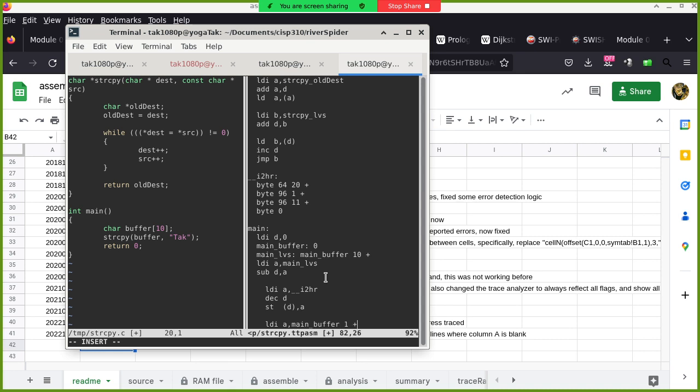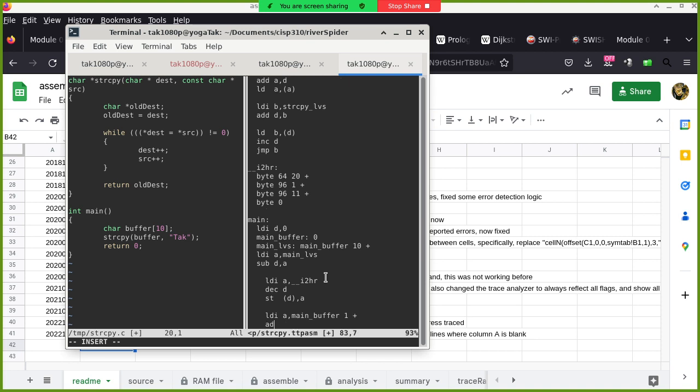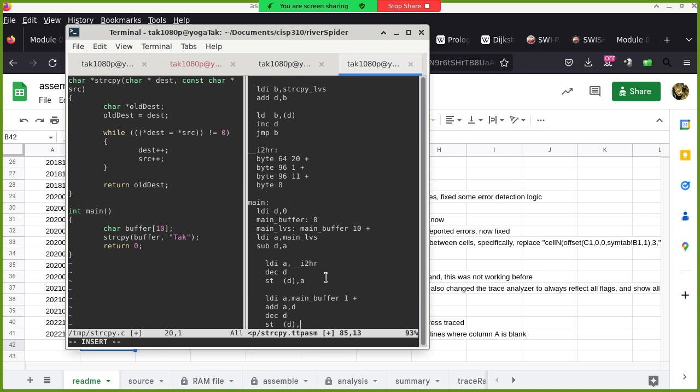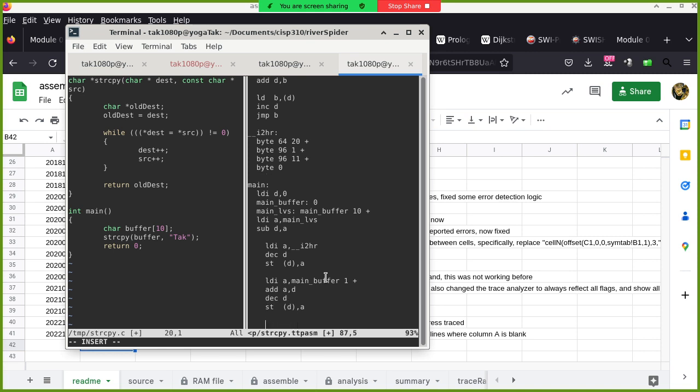So to compensate for that, I have to add one to the label buffer. And before I do, add AD, and then after this, I've got the address of buffer in RegisterA already, and we can push it on the stack. So we decrement D, stda. So now we've got both of the arguments pushed on the stack.